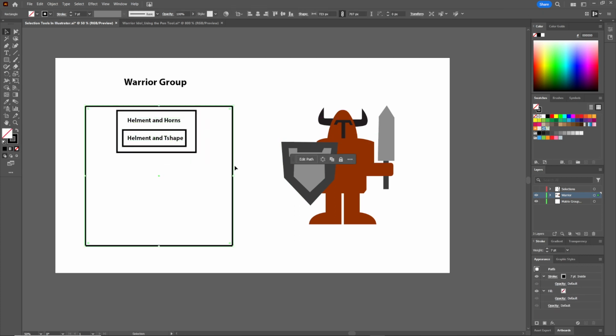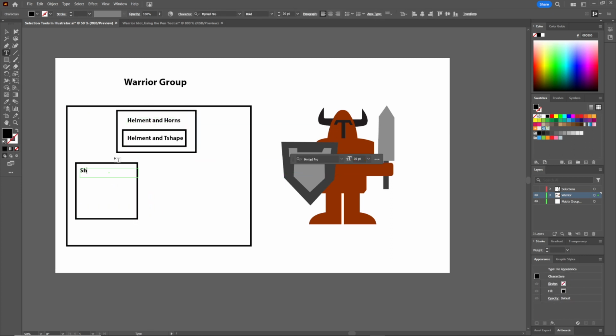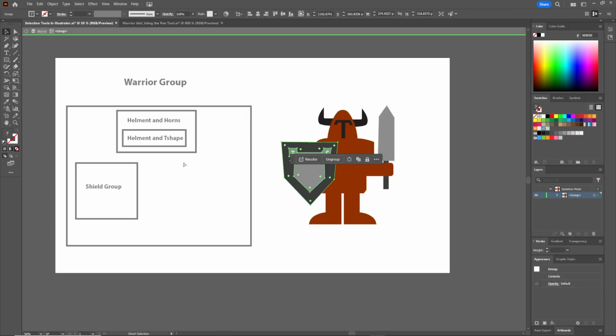So let's do it for that arm or the shield. So right here, shield. I don't know if I spelled shield right. Got a shield group, and that's just the group. That's just the shield, and this little front piece. That's one group. See right here, that's one group.